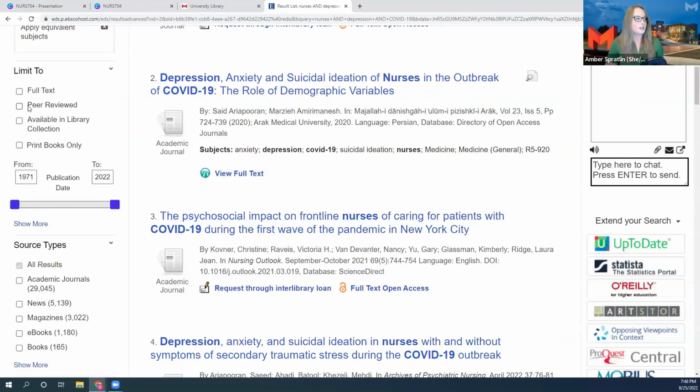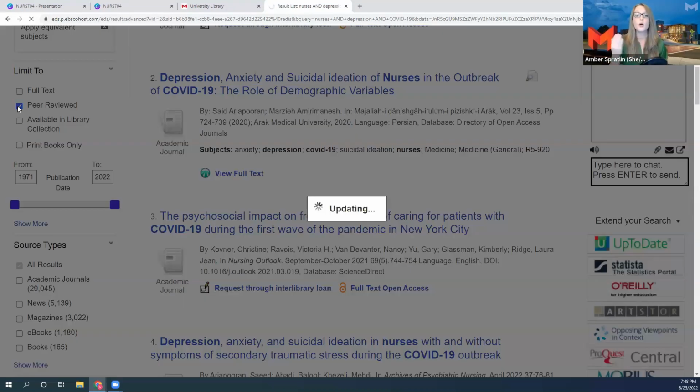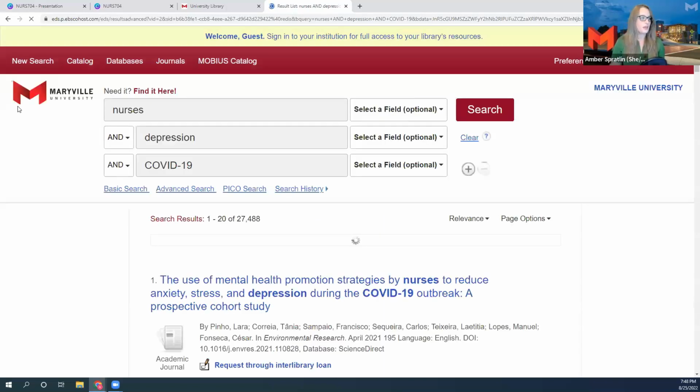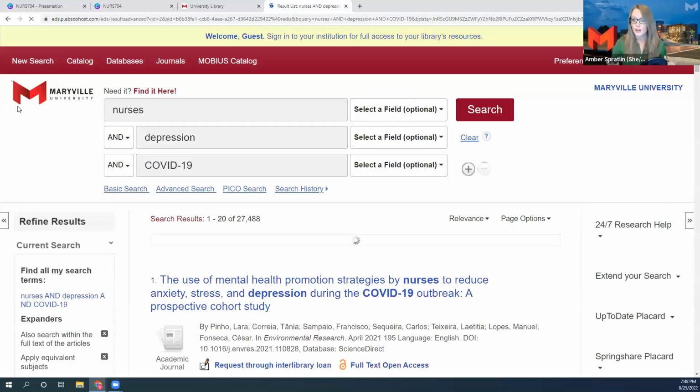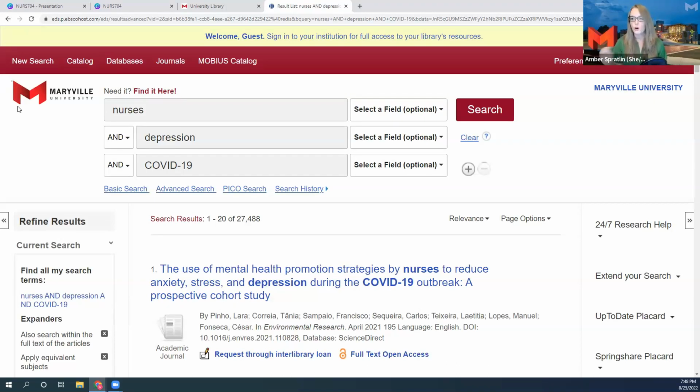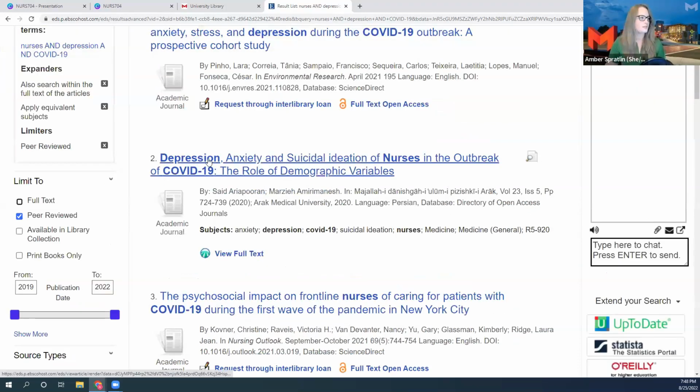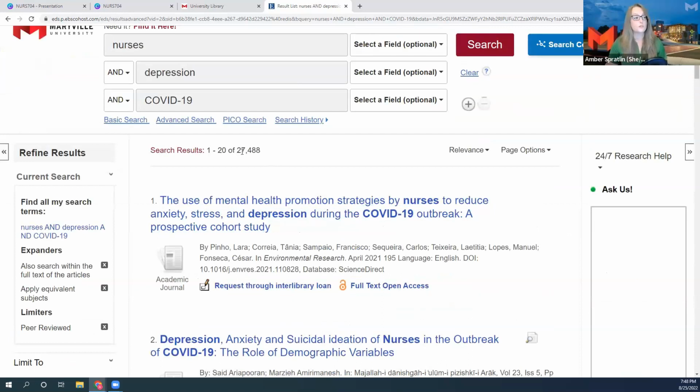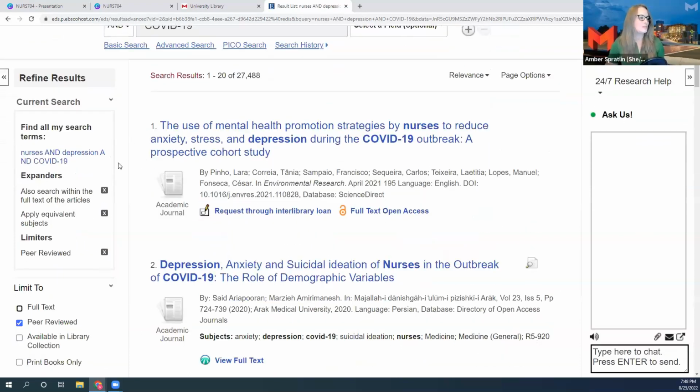Now we know that we want to click the peer-reviewed filter because that's going to narrow things down to only those items that were published in academic journals. At this stage of the game, that's very important. So be sure to always click that checkbox. That cut our search results almost in half, but this is still too many. So let's keep going down.